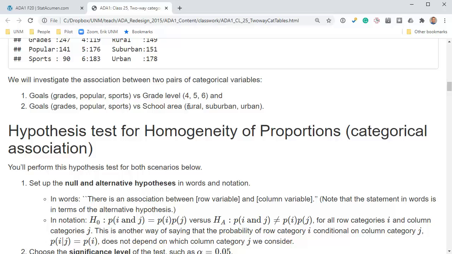Sometimes there's a natural direction to interpret. In this case, I think it's more natural to say within rural school districts or school area, what are the proportions of students who find these different goals important? So for me, I'm thinking about school area relating to goals. Similarly, I'm probably also doing grade level. Within the 4th grade, what is the distribution of proportions, and how is that different for the 5th graders and the 6th graders? Sometimes you could interpret it both directions with equal ease.